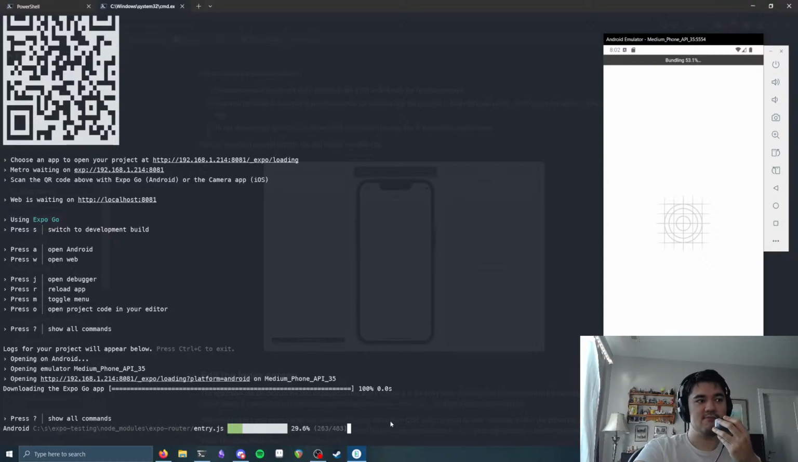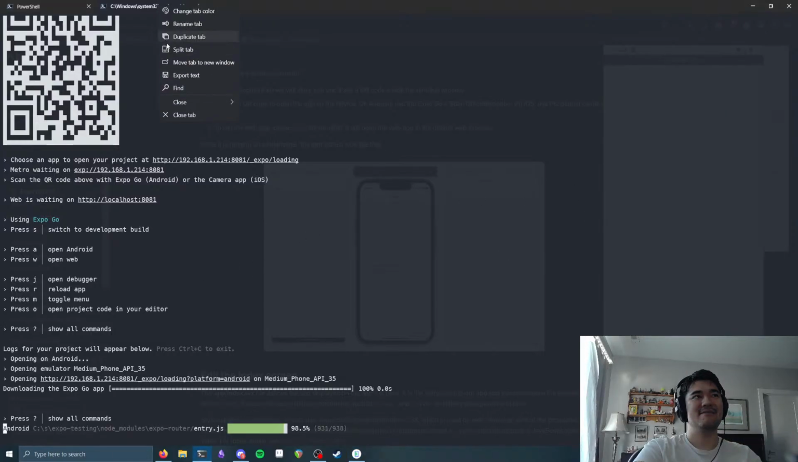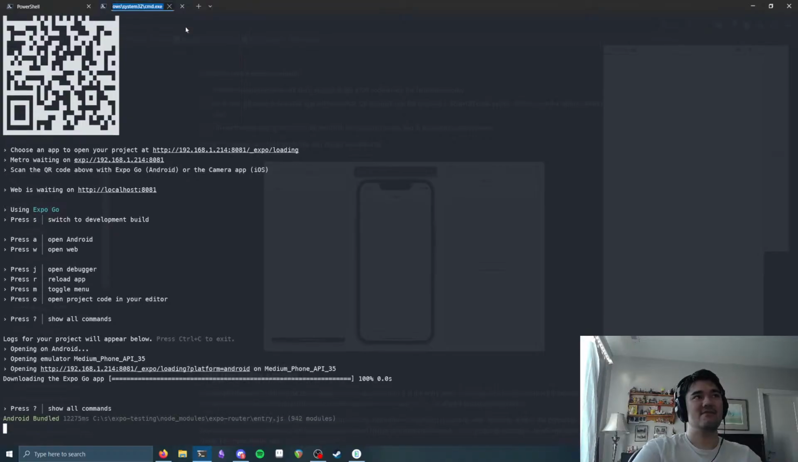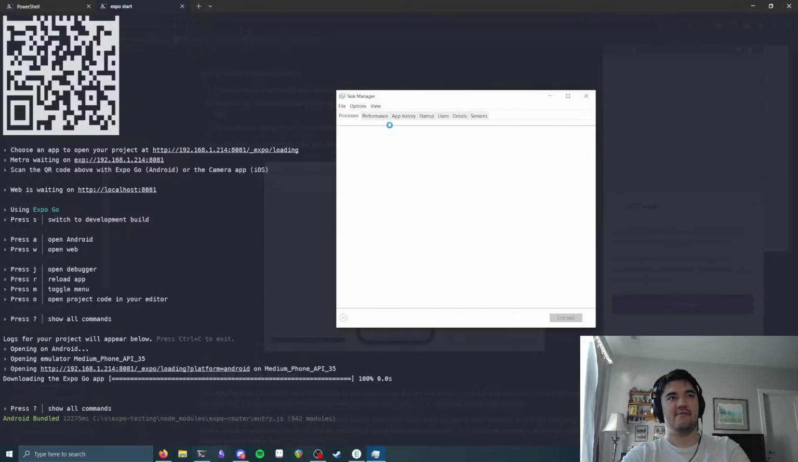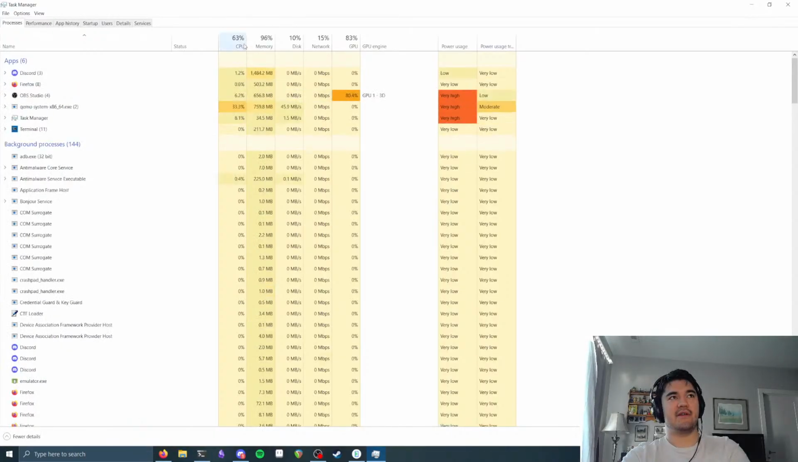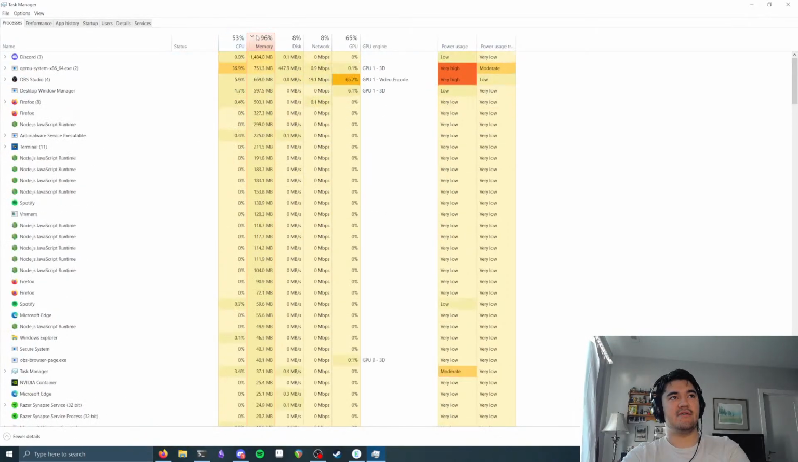Okay, good. This builds locally. I do not want this to build through EAS. That's unnecessary. All right. Oh my god, my performance is chunky. How messed up am I right now? Holy smokes.